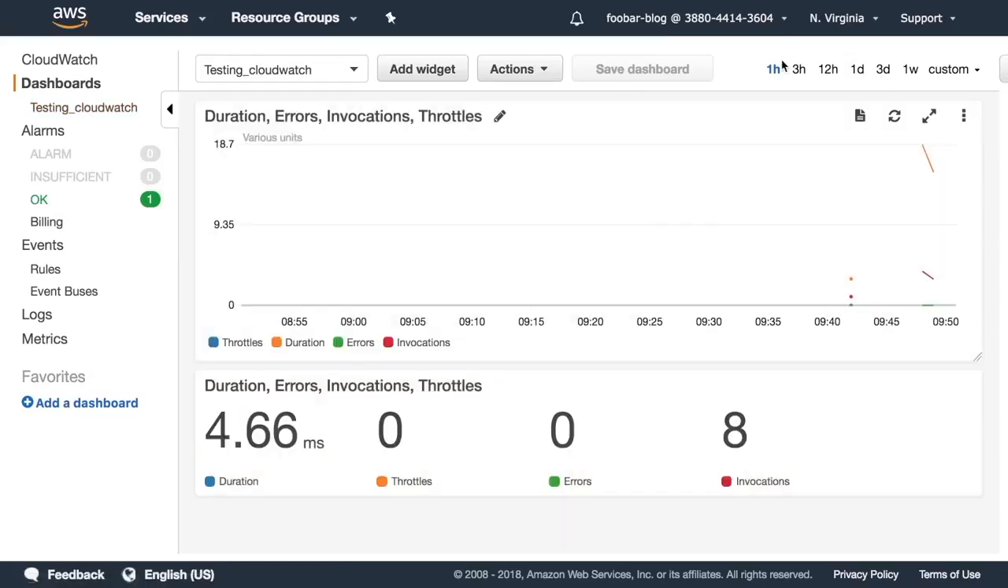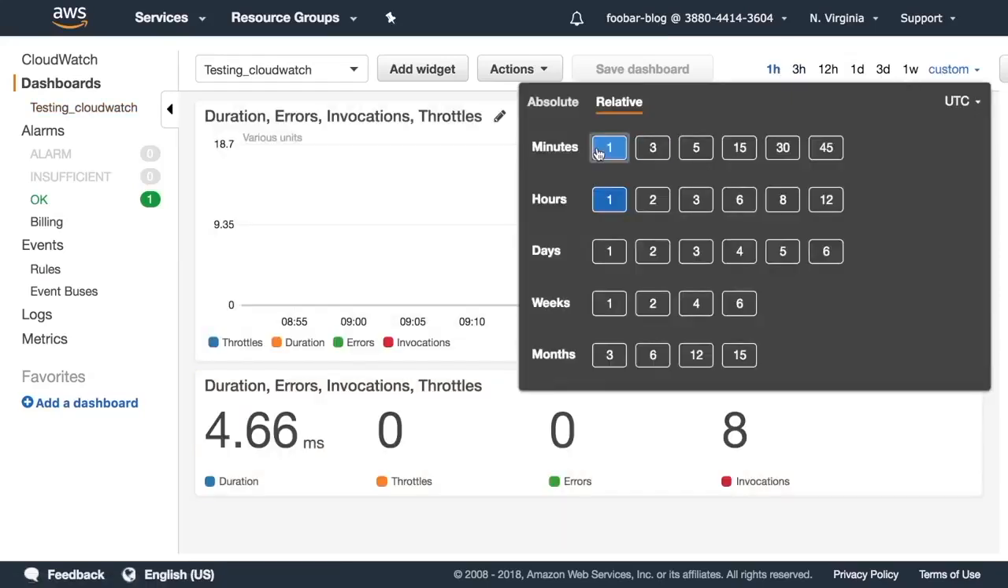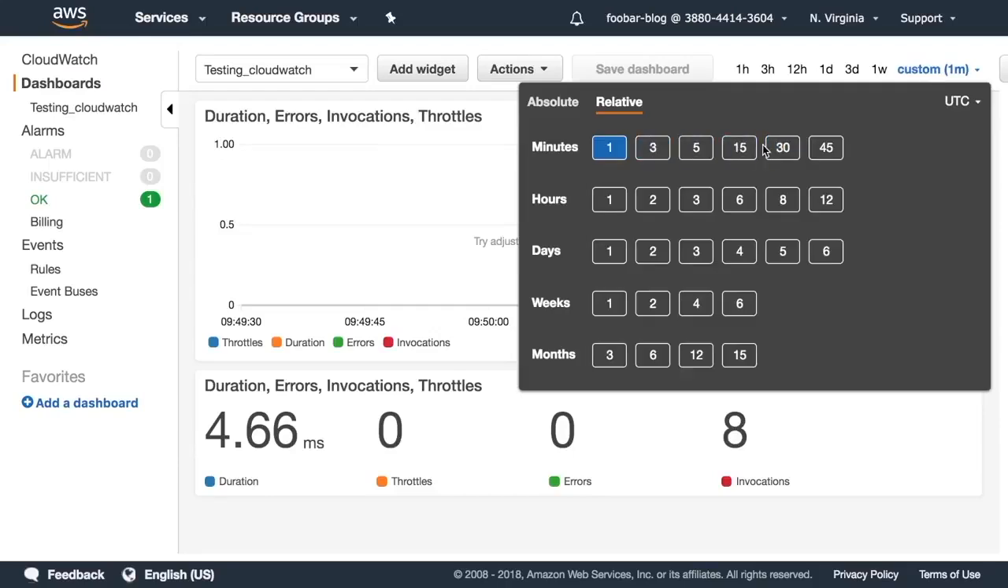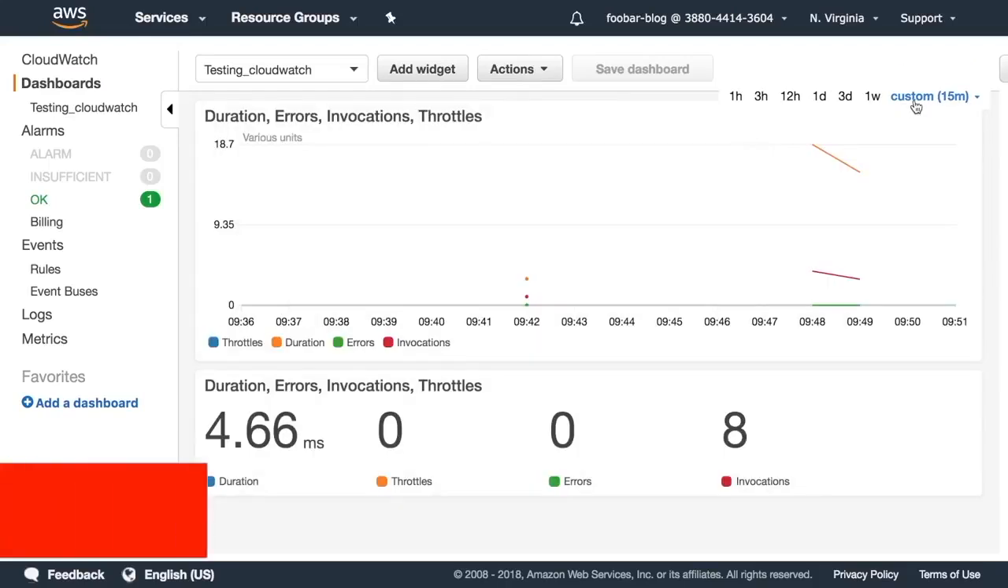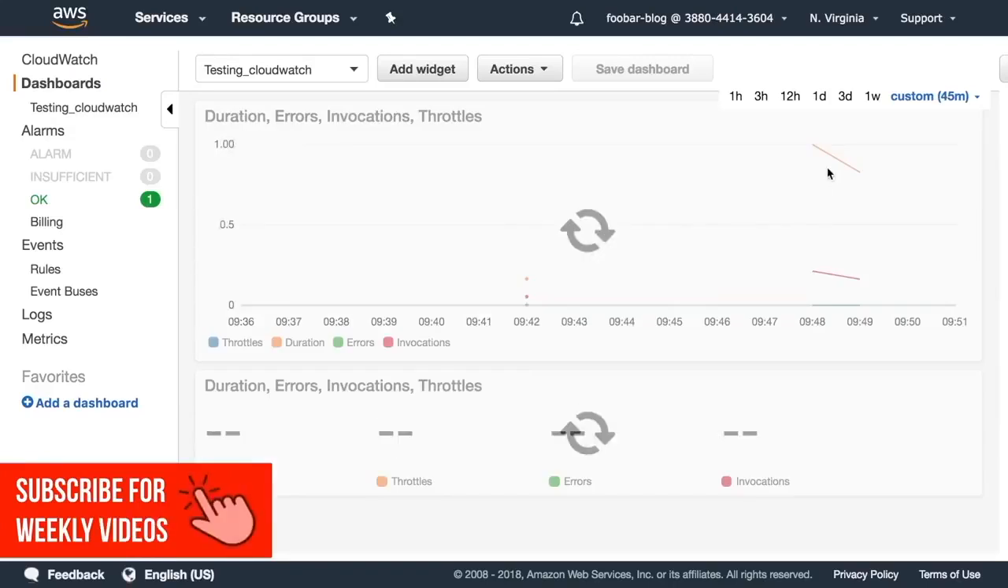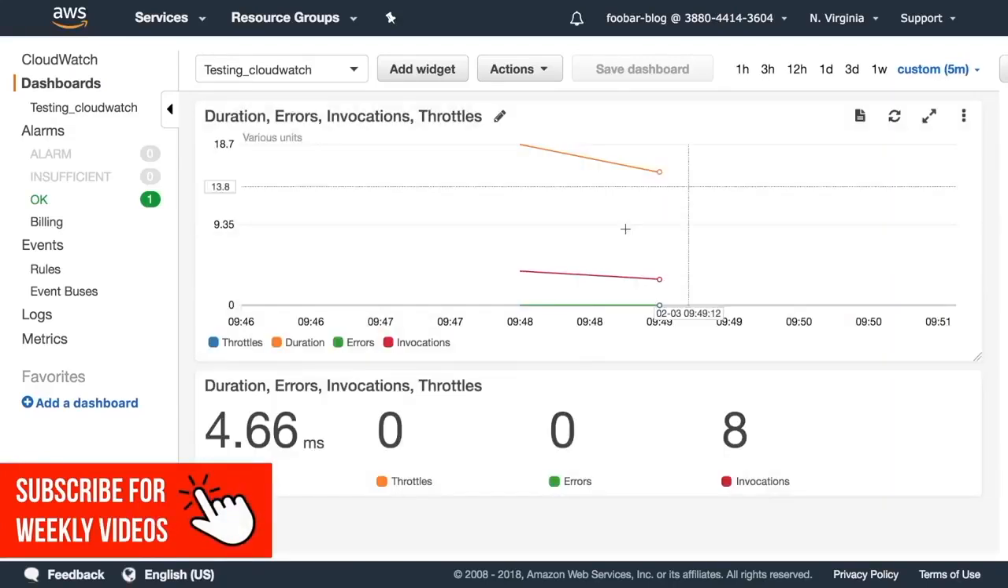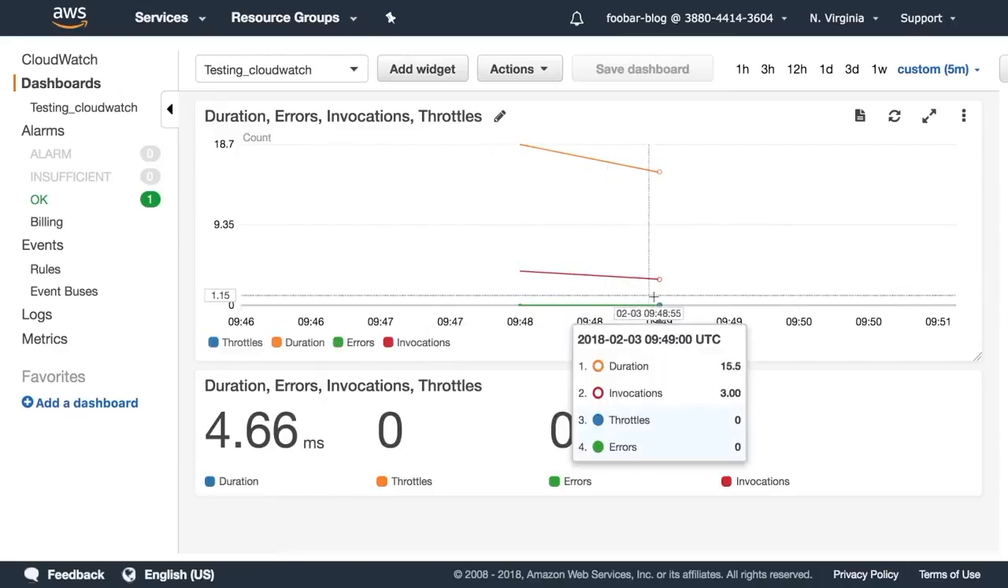Another thing you can do is change the period that you're showing the data. So even if the metric is being displayed for every 30 seconds, you can also show what is happening in the last hour, in the last 3 hours, in the last day, or you can show what happened in the last minute or in the last 15 minutes and things like that. Remember that you need some data.